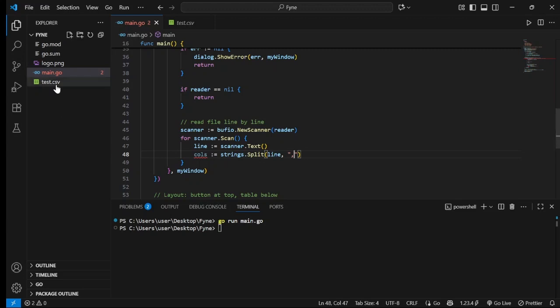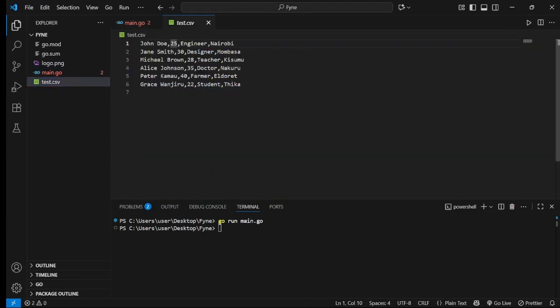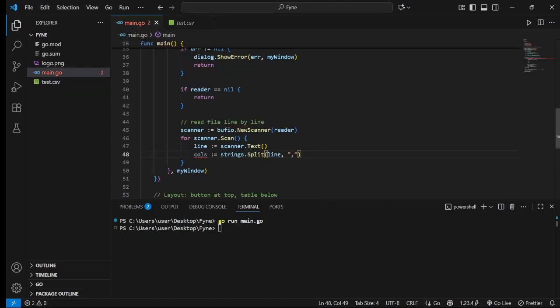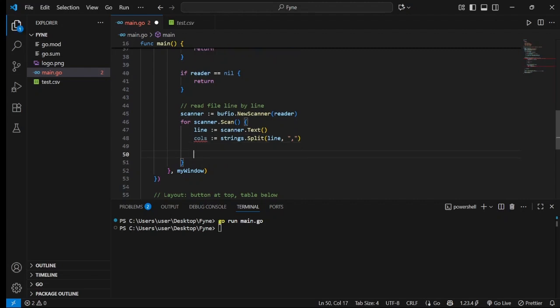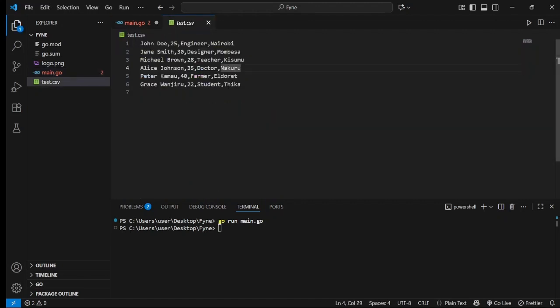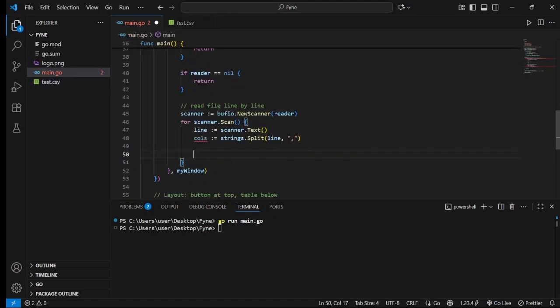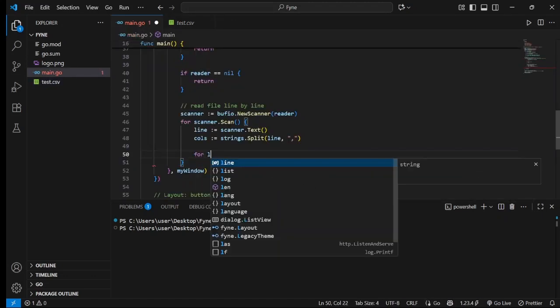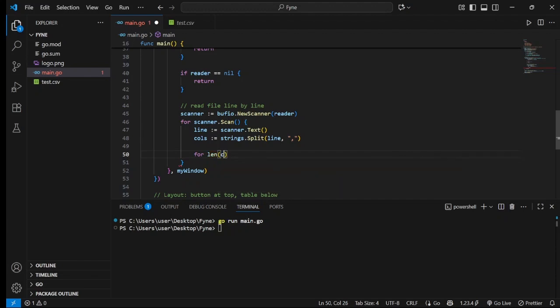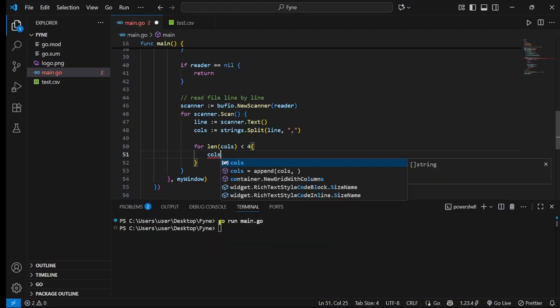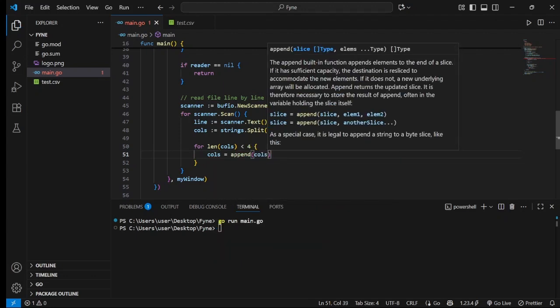Now the reason I'm using this is because in my data here I'm using comma separated values, because CSV files are comma separated, so that's why we're trying to split them. And then I have 4 columns, 1 2 3 4, so I have to ensure that the data has 4 columns. Of course, you can make it flexible, but in my case I'm just going to ensure that it is not less than 4. I have to ensure that for length less than 4, and then we're going to append them to the cols.